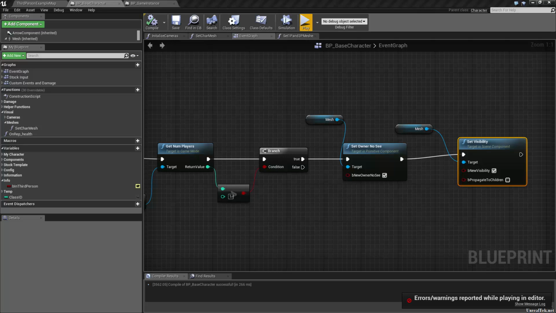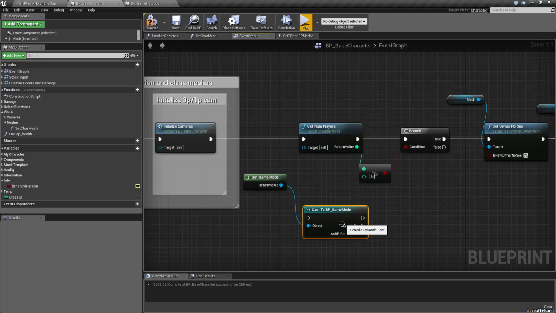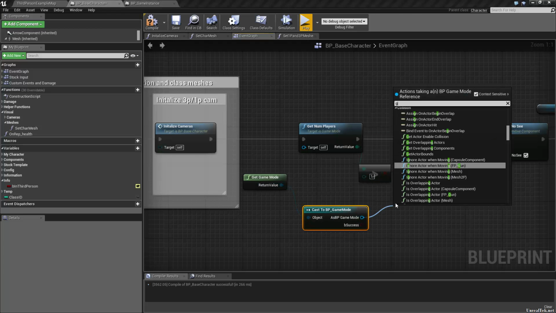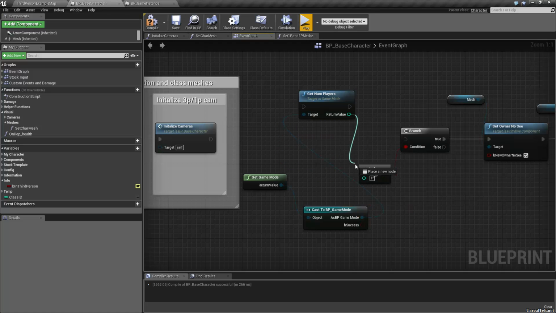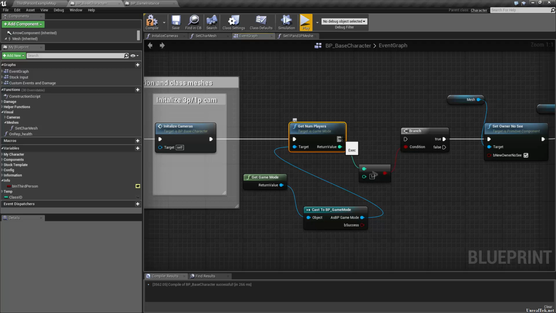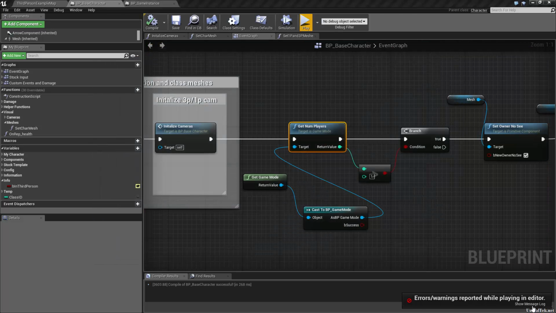Oh, access none. Get from node, get none players. Access none, that helps. So the game mode apparently can't be retrieved. So let's try casting. Can we drag off of there and get num players? Yeah, let's try that instead then. I guess I should have debugged this first. Still accessing none? Yes.